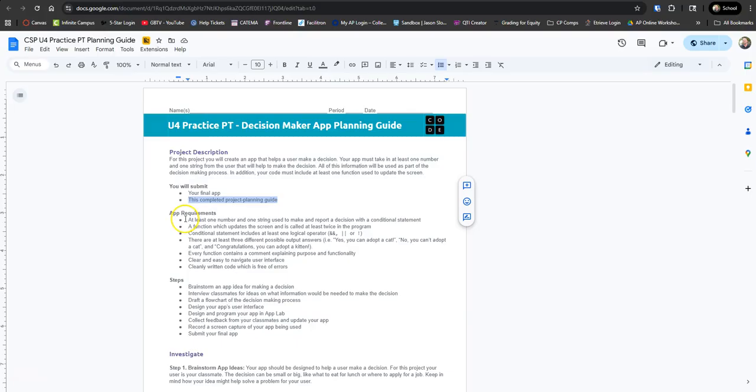As far as the app requirements, so you need to use two variables in this app, but make sure that one is storing a number value and one is storing a string value. So if you want to use more than two variables, that's fine. I just need to see that you have at least one number and at least one string. And those variables have to be used in a conditional statement somewhere.